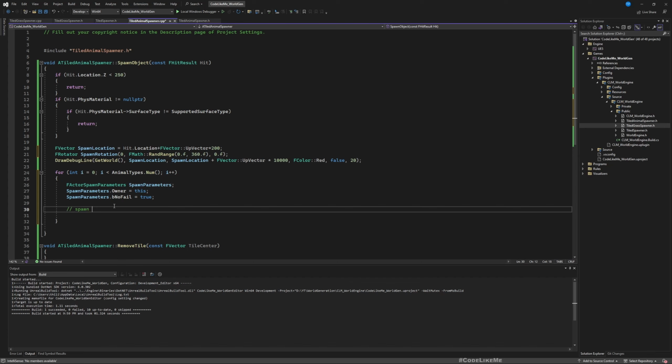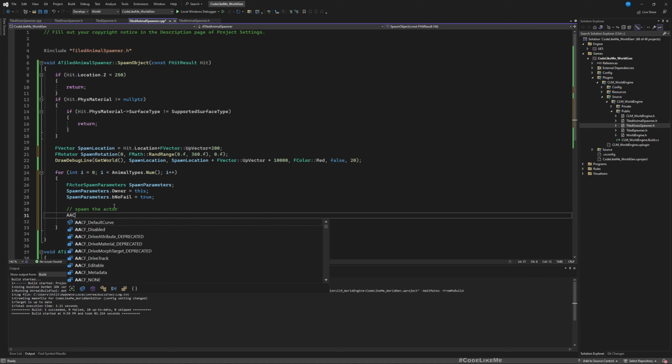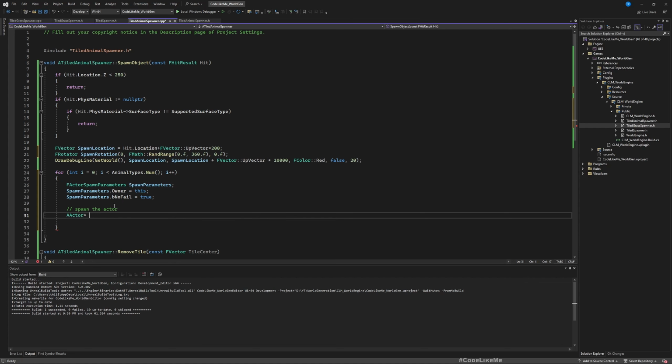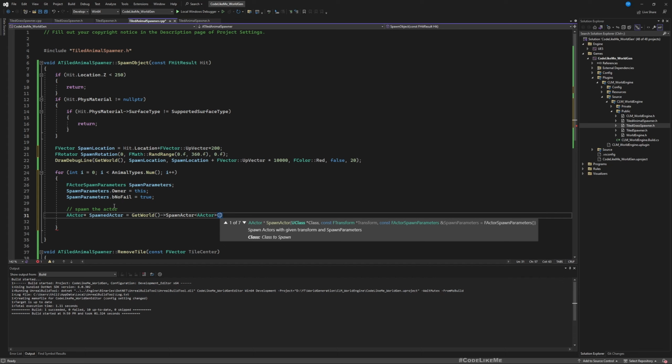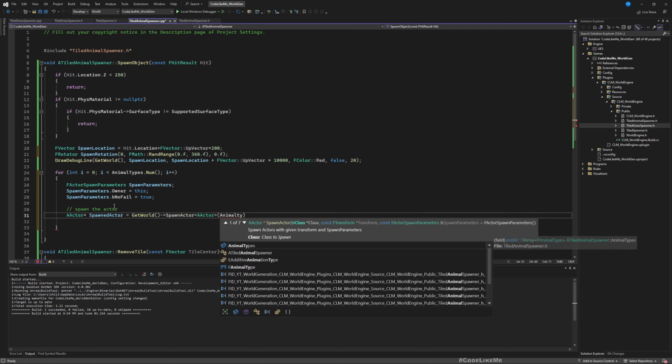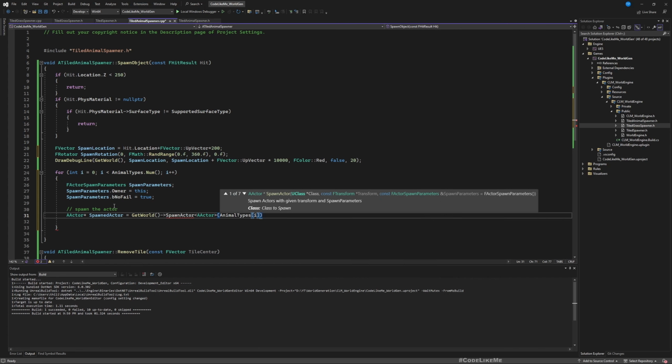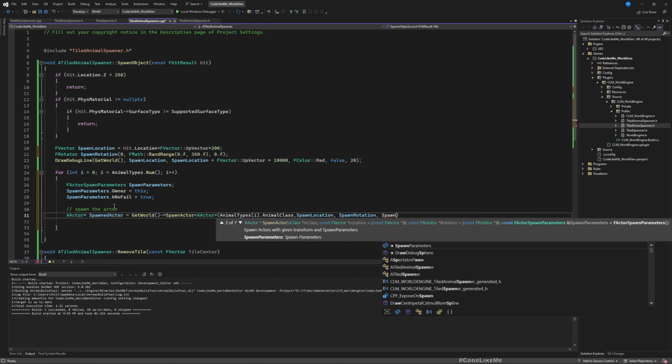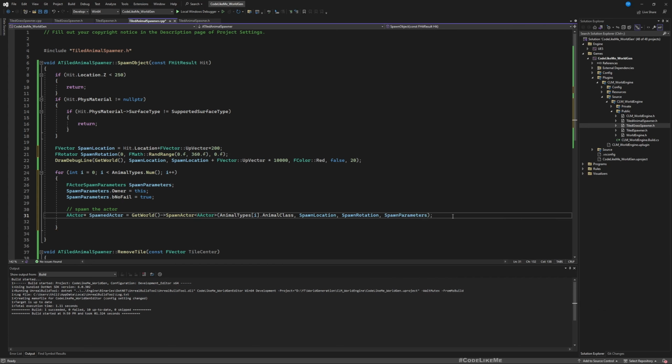So now let's spawn the actor. Let's put the return actor into an actor pointer, spawn actor. So this is how we spawn. Get world, spawn actor from the type AActor, and we need to give spawn parameters. Wait, no, class, and then location, rotation, and parameters. So as for the class, I'll get animal types and the ith element, the element that we are currently iterating, and then animal class. Then I'll give spawn location, then spawn rotation, and then spawn parameter. Okay, that's all.